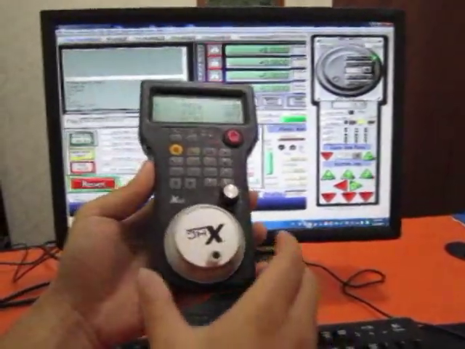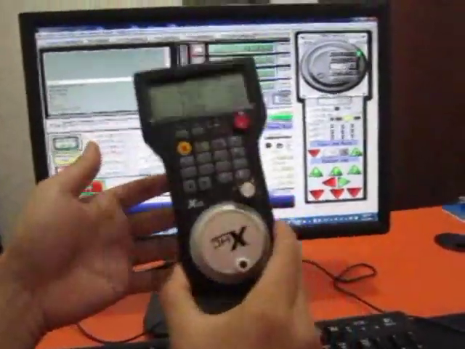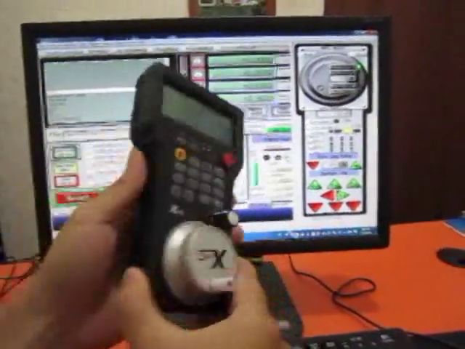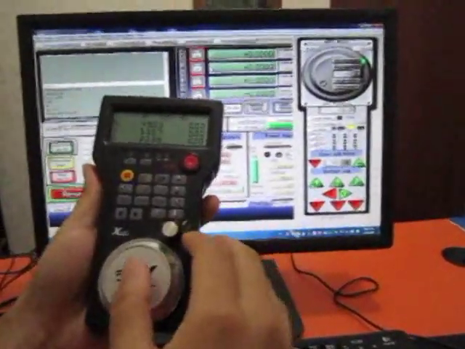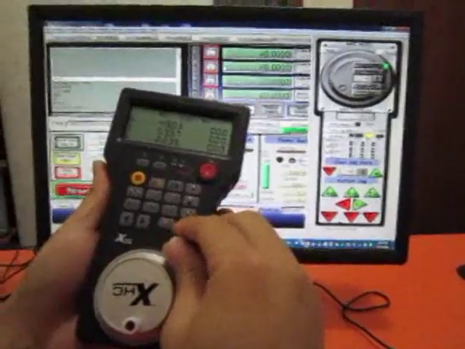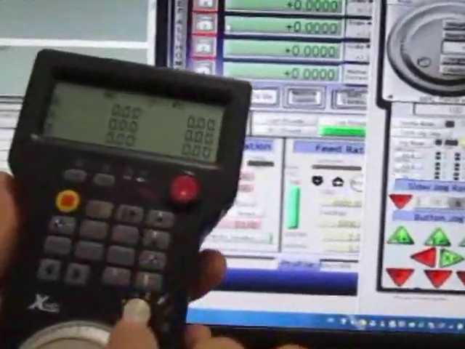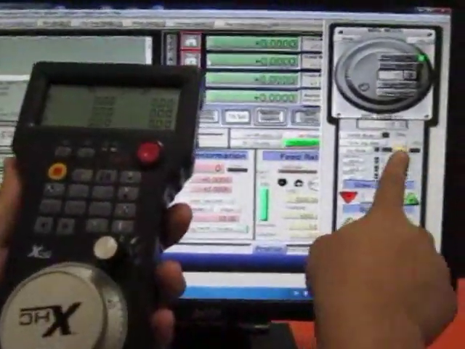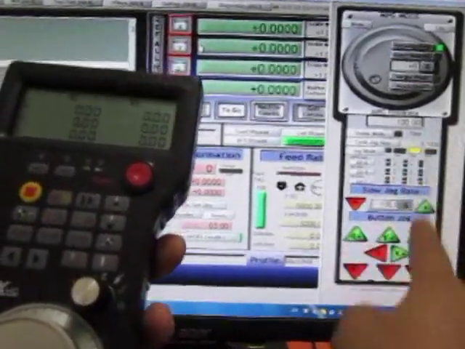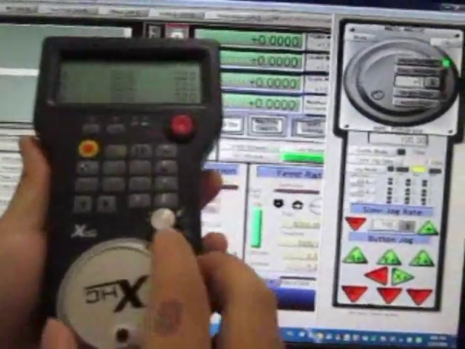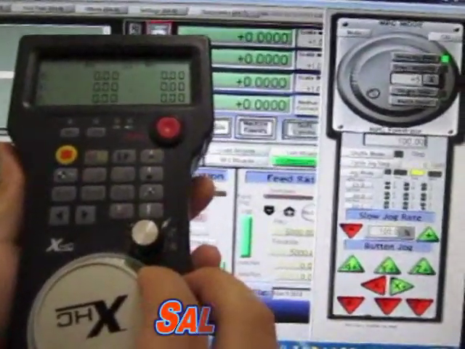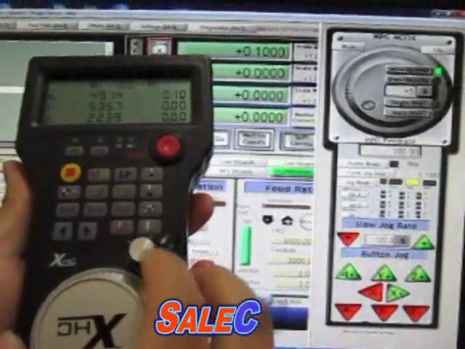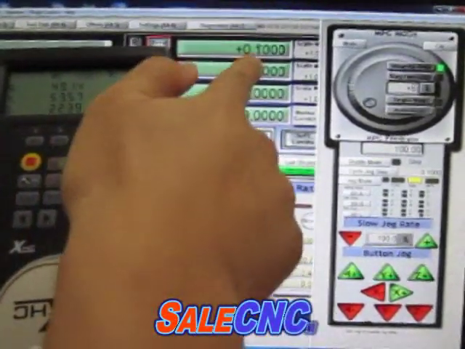Okay, this is the wireless MPG. You can see the whole thing on the back is a magnet. And how it works is, right now I set to X, right there. Okay, and then I set to 0.1 step. Okay, so every time I move one step, you can see it will go 0.1, 0.1.